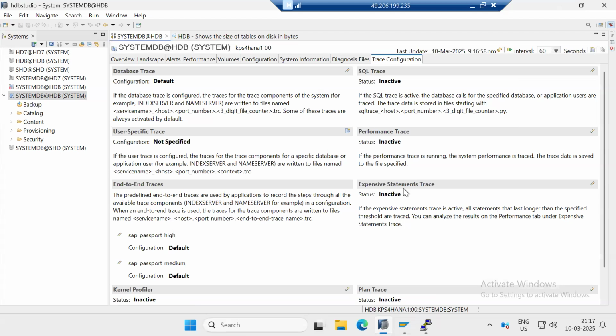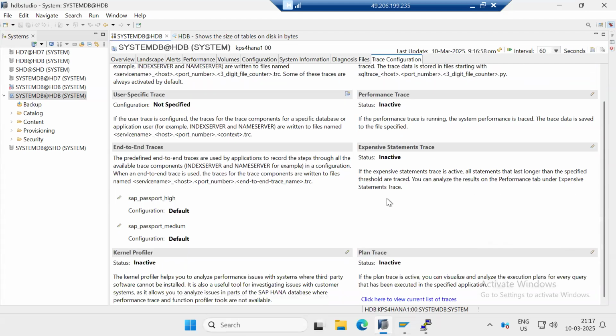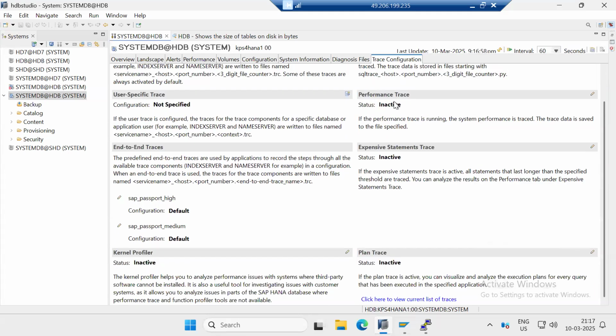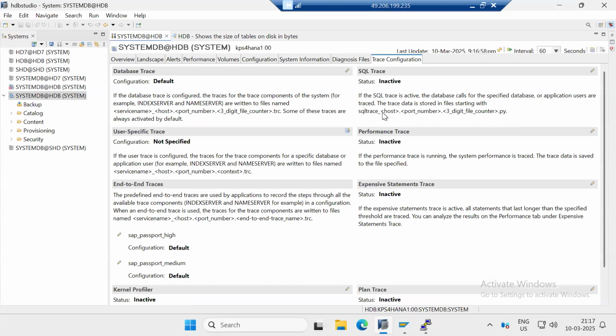Expensive statement trace, long running SQL statement trace, we can also find out. So end-to-end traces, plan cache trace, kernel traces, user specific traces, SQL trace. So for collecting more logs for troubleshooting purposes, we can use the trace configuration here, right?